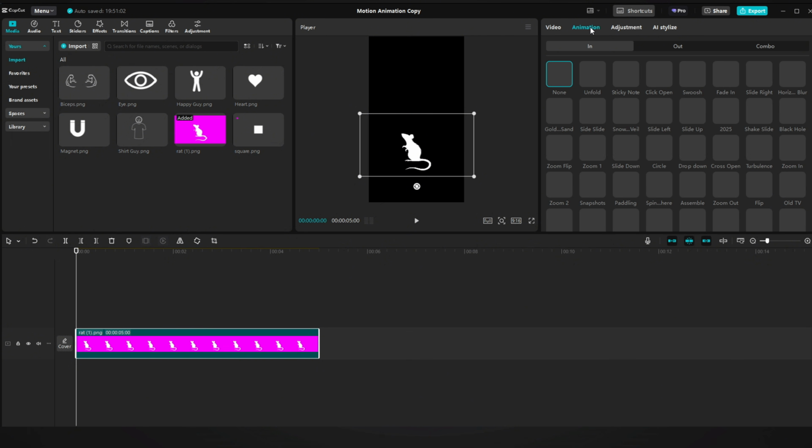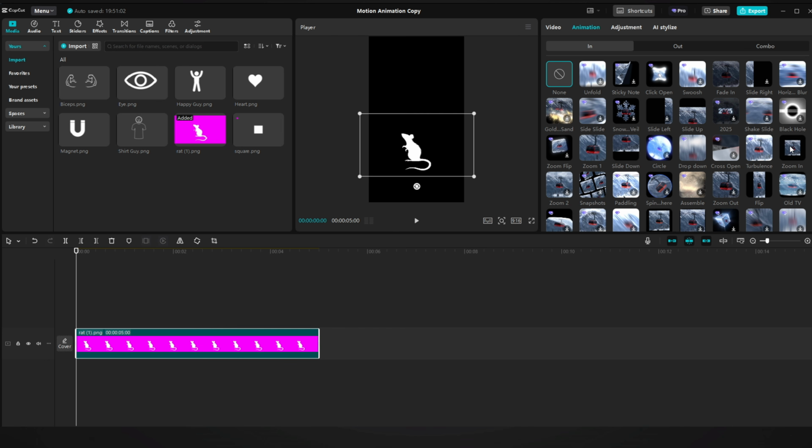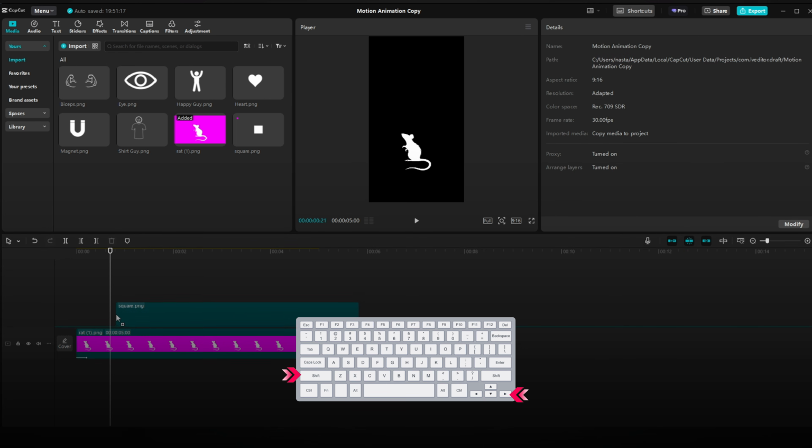Let's add an animation like in the original video. Add the zoom in animation from the section In Animations. Decrease the duration by 0.2 seconds. So far, so good. Let's import the square. Move 15 frames forward. To do this much faster, you could move 10 frames at once. Just click on Shift and the right arrow key.